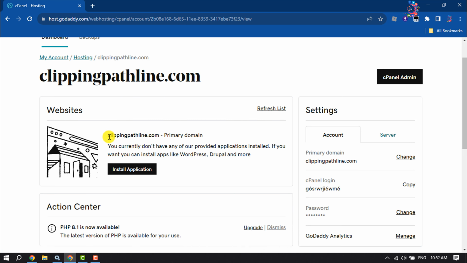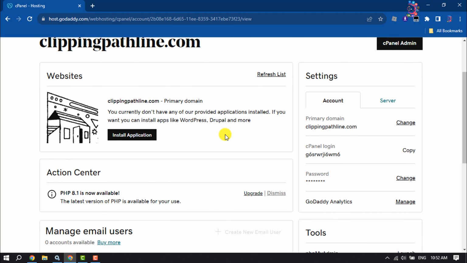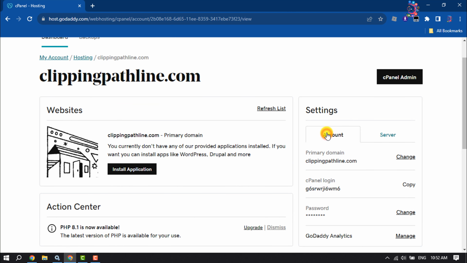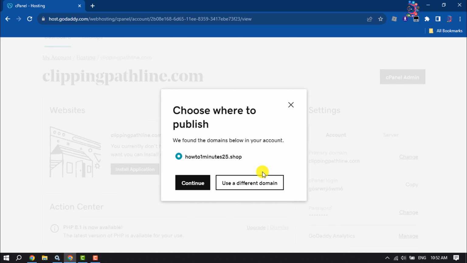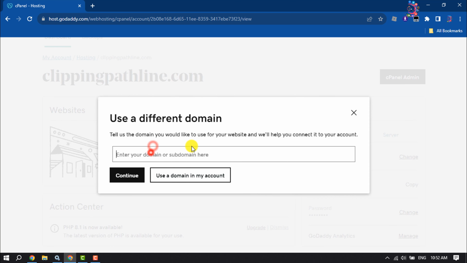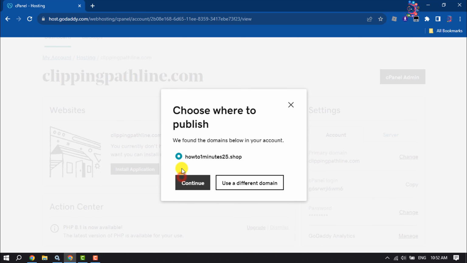So as you can see, clippingpathline.com is my primary domain. To change this domain, select the Account tab and click on Change next to your primary domain. And select the domain that you want to set as primary domain. You can click on Use a different domain to add a different domain here. So I'm selecting this one and clicking on Continue.